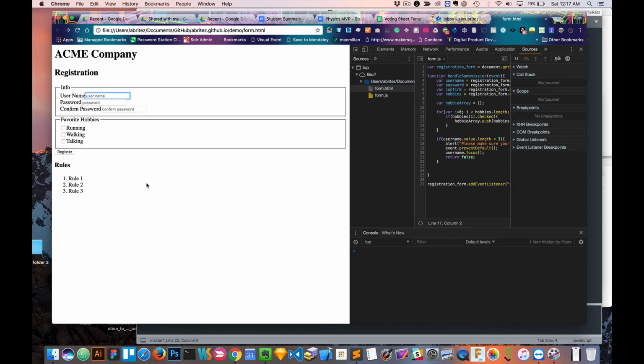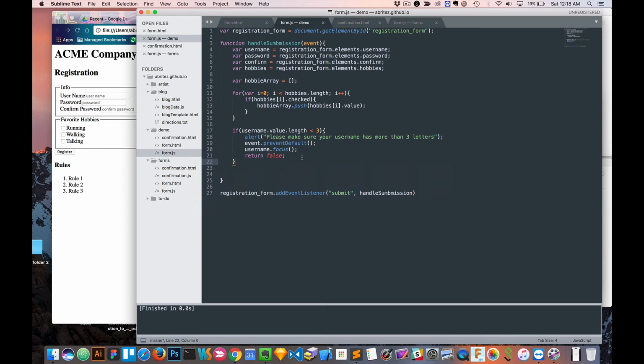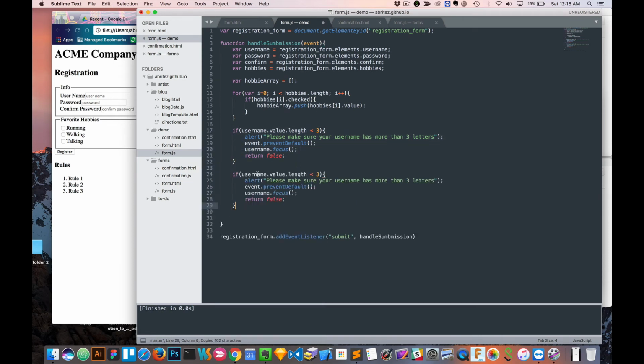Let's do another one. The other one that we want to do is password. Let's just do one making sure that you have at least something in a password, right? So we can do a similar thing. Why don't we just do the same thing for password? We're just going to grab this, and it has to be at least 3, right? So we say password instead of username.